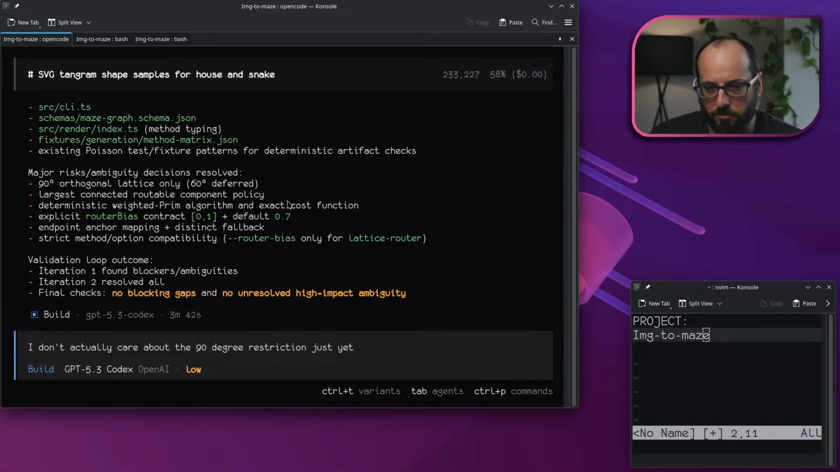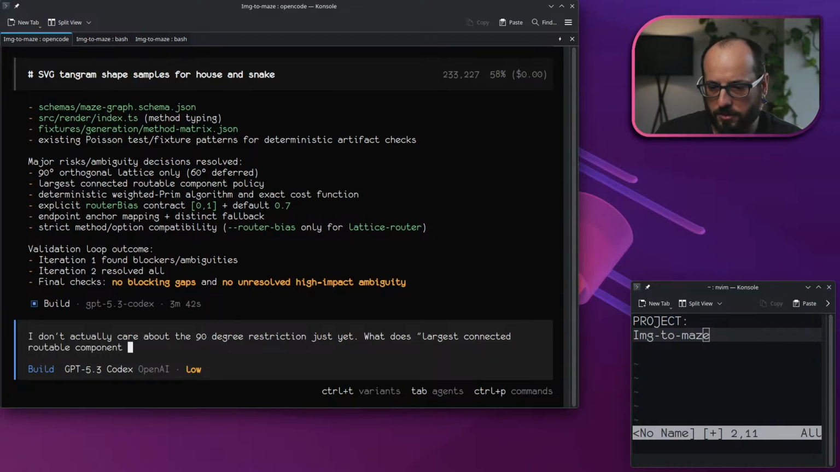Largest connected routable component policy. Largest connected routable component. What does largest connected routable component policy mean? Deterministic weighted Prim algorithm and exact cost function, explicit router bias contract. What is a router bias contract? These are all going to be details that are part of auto routing that I just have no idea. I've never looked into how auto routing works other than the surface level details that I mentioned yesterday.